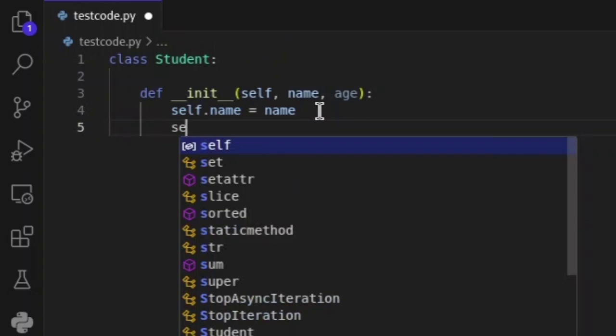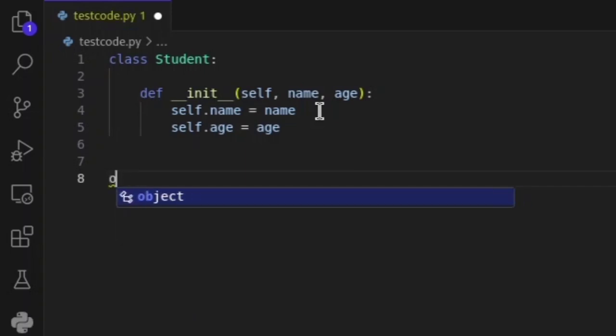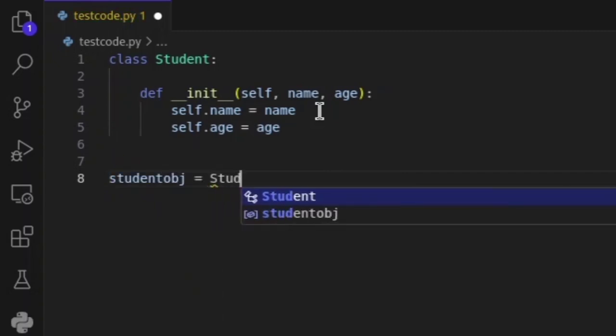And then when it's called self dot age, what do you want it to see? You want it to see the age that you put when creating the object. So let me stop there and show you what I meant. So this is our object. Let's write it here. Student object is equal to the student class.